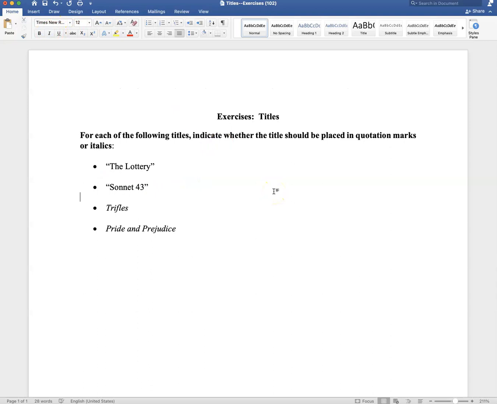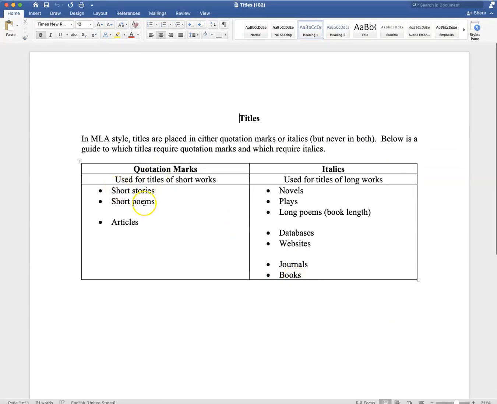All right, so it's one or the other. Sometimes people put both on, that's always going to be wrong. Some people do underlining, that's wrong. And some people do nothing, and that's wrong. So you've got to put it in either quotation marks or italics. And again, short stories and poems in quotation marks, novels and plays in italics.